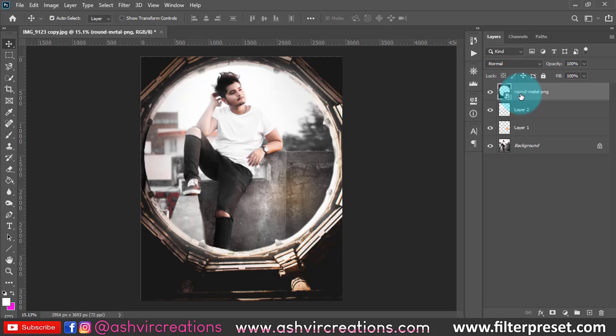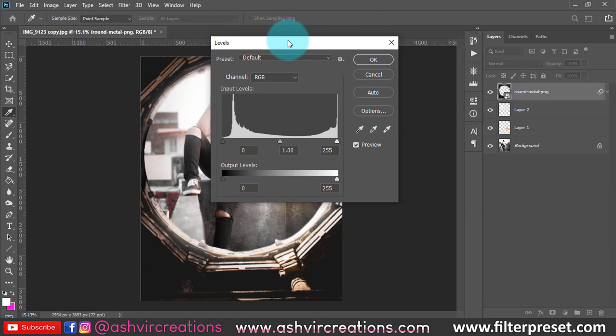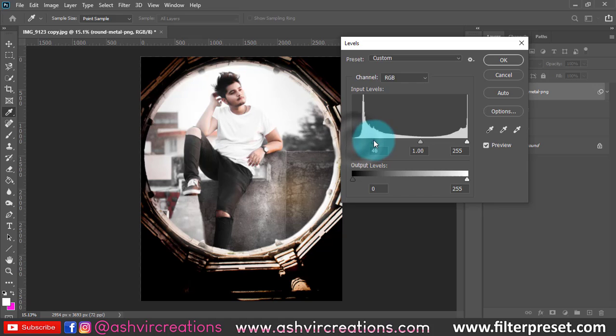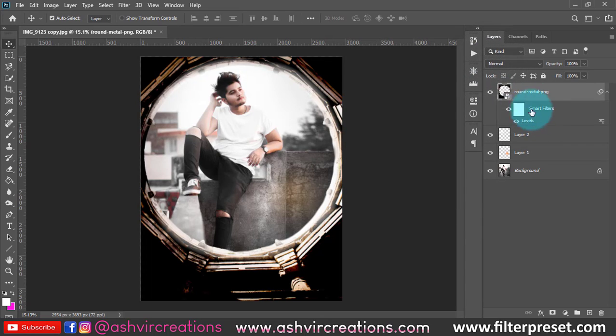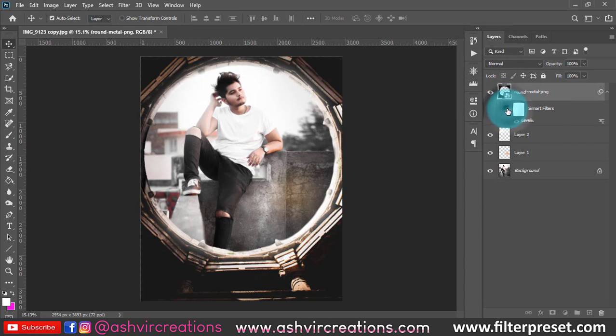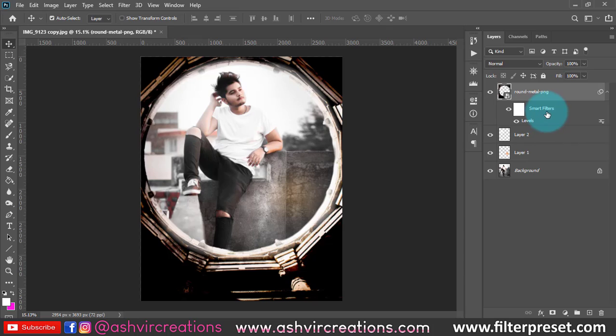What does this mean actually? If I make an adjustment on this particular layer, let's press Ctrl L for levels. If I adjust something over there, make it darker or something like that, right? As you can see, if I have made an adjustment, I'll get one more extra layer below this layer. So these are the semi layers which I can get from this main layer, right?